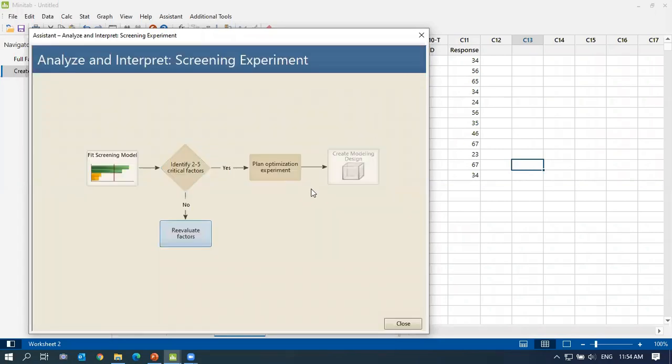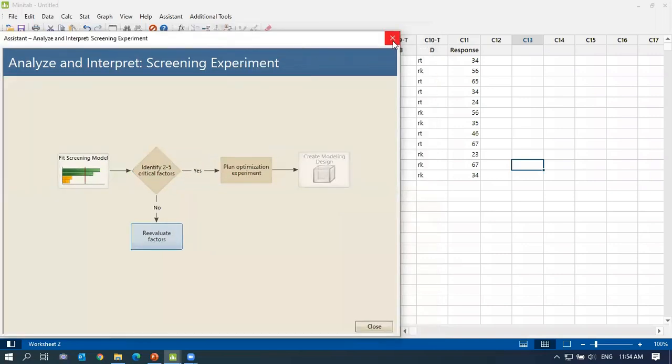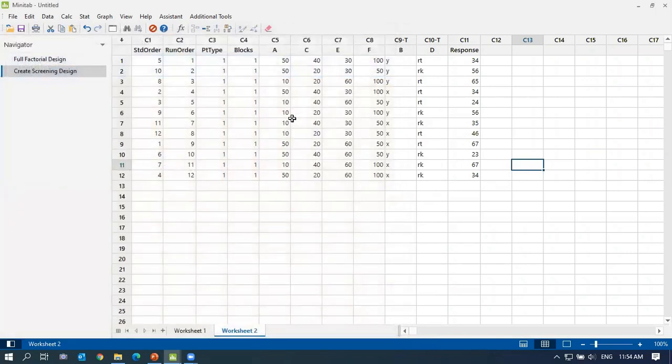So you can also use the assistant to do the DOE, but I don't suggest doing it all using the assistant, because you need to have more knowledge on that, otherwise you will be confused about the design itself.